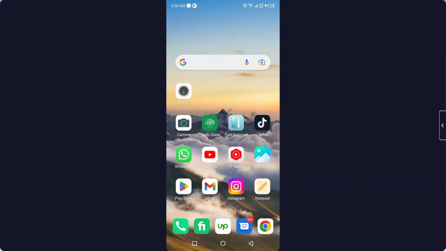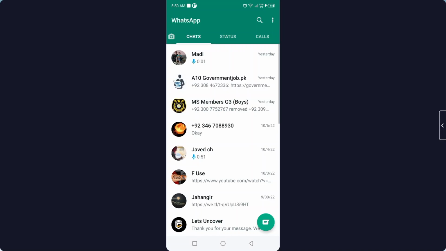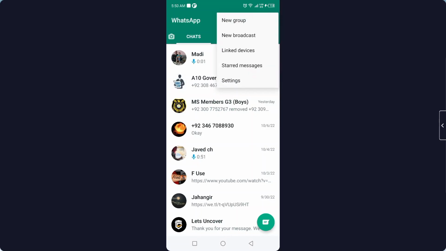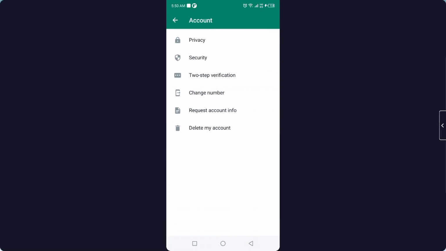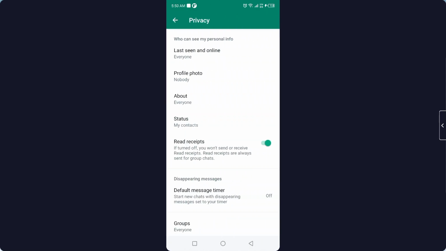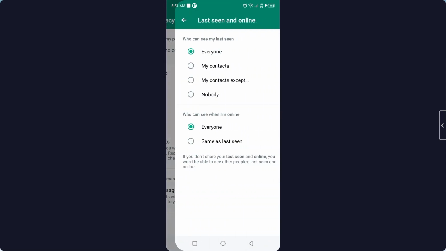So the first step you need to do is to open WhatsApp. Once you open WhatsApp, you simply need to click on the three dots and then go into settings, then click on account, then click on privacy, and here you need to click on last seen and online.